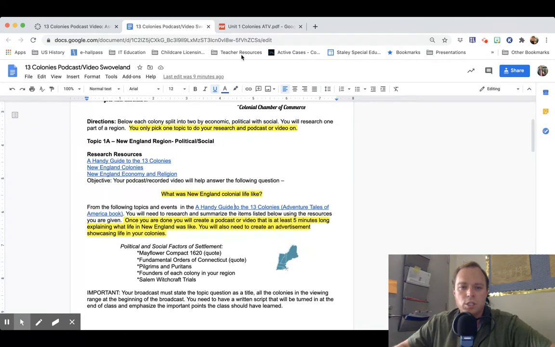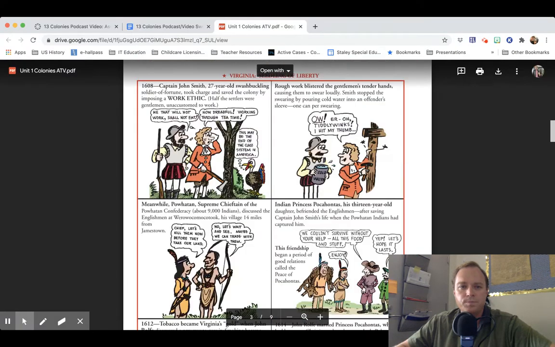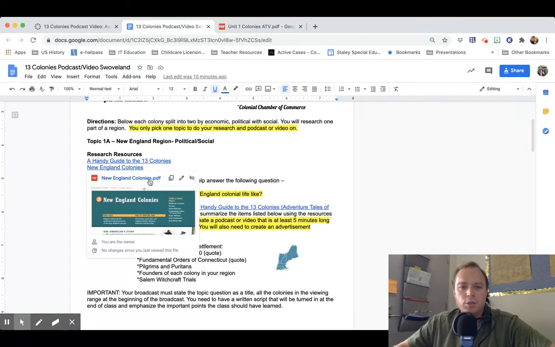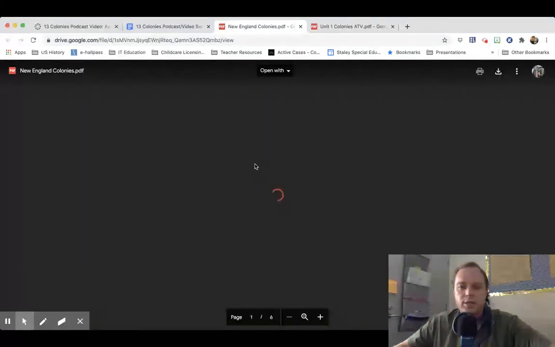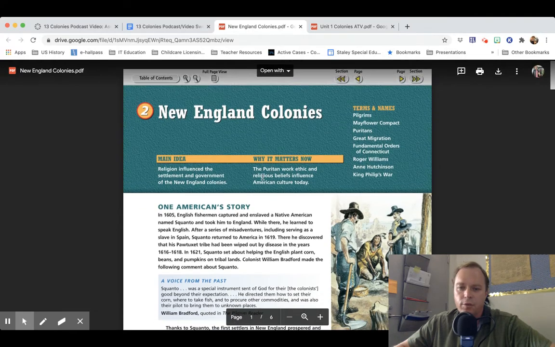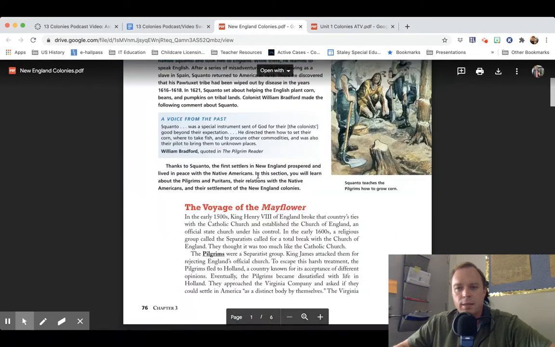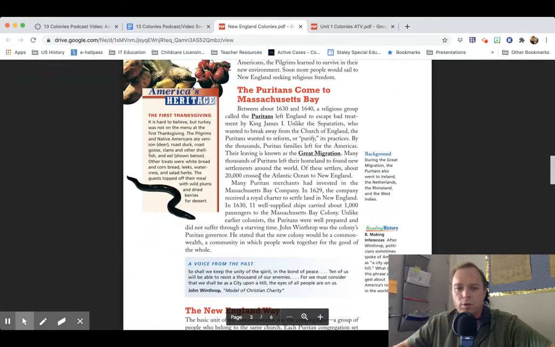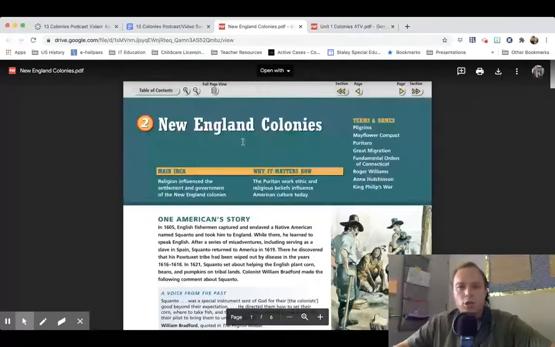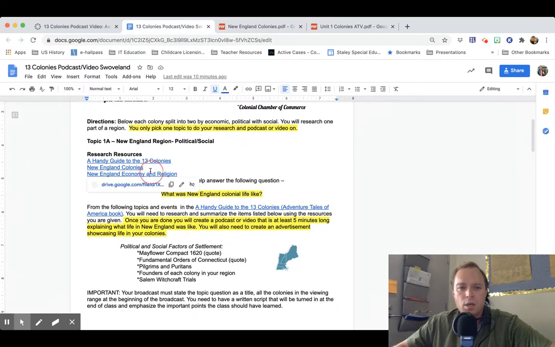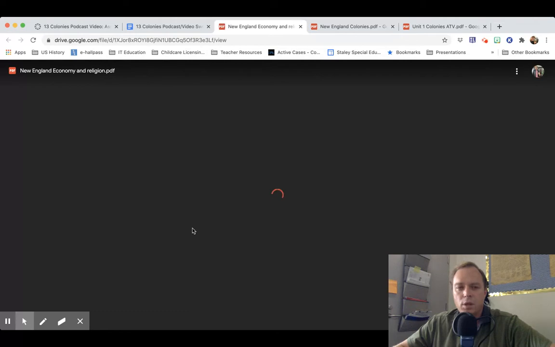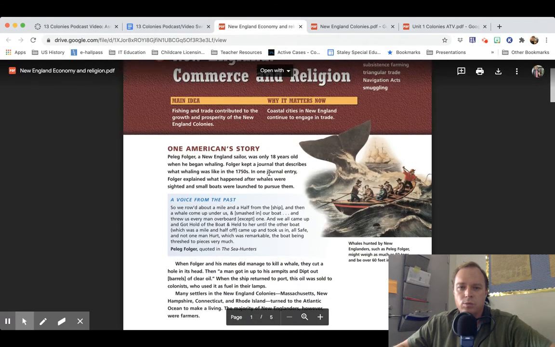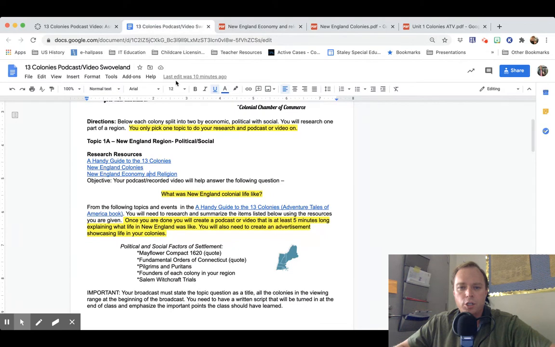So you can use this handy guide, which is your first one. You can also use this New England colonies one, and each different region has a couple different resources, so make sure that you're clicking in the right spot. And then this is also going to give you some further information, and it's just a textbook, so you're going to go ahead and read that one too. And then you've got one more here about New England, the economy and religion, and so you're going to go ahead and read this one too. So you have three resources that you're going to use to answer the questions that are listed here.